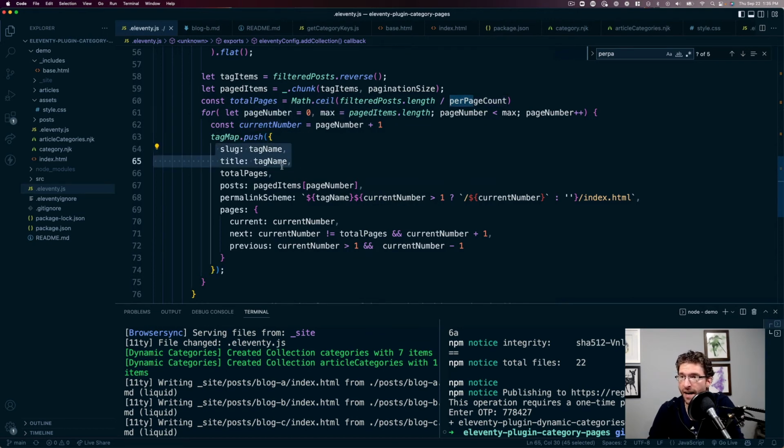The object will have a slug and a title. It's also going to have the total pages because we need that on each one because we're not actually having one object that has an array of all this. It's just one big flat array. So we always need to know what the next page and previous page are going to be. We're going to have all of the paged items broken up by this current page number. Because again, we're making a page per thing here. The permalink scheme, again, is going to use that same page number. And then we have to do some magic around if the current number is greater than 1, then we're going to do no number, right? We're only going to do a number page if it is greater than 1.